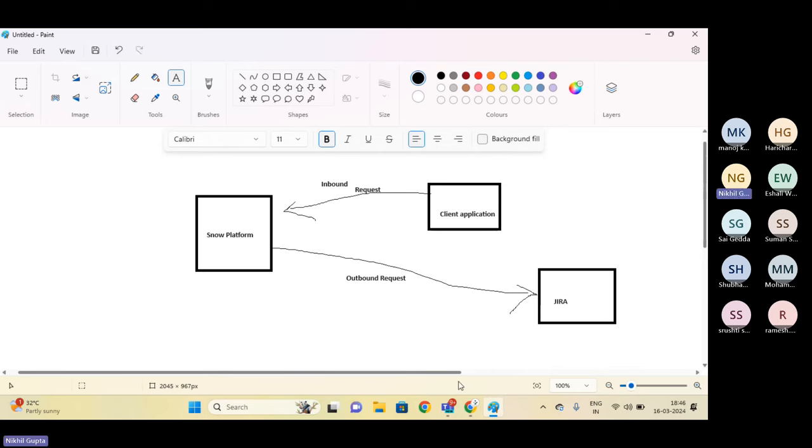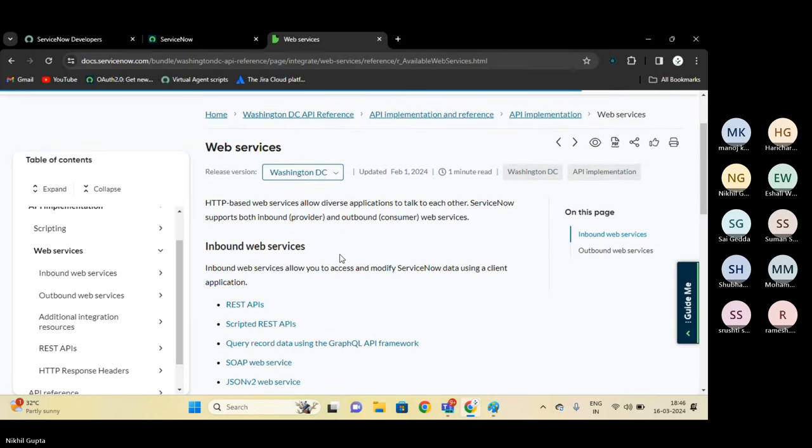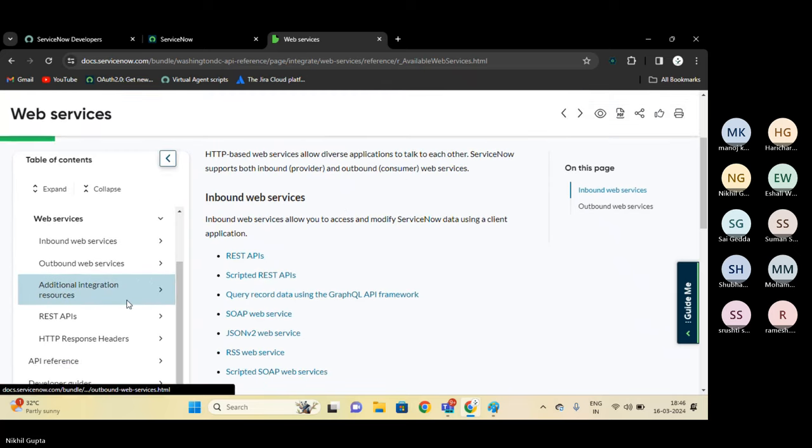But see here, we can achieve this using web services, and there are two types available here: REST and SOAP. Today we'll discuss REST. After that, we'll discuss SOAP.